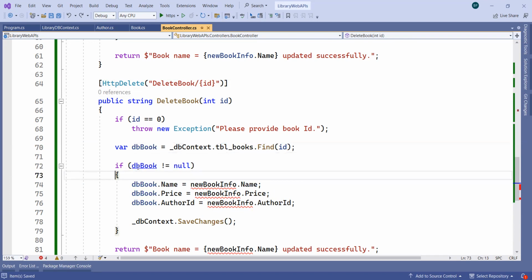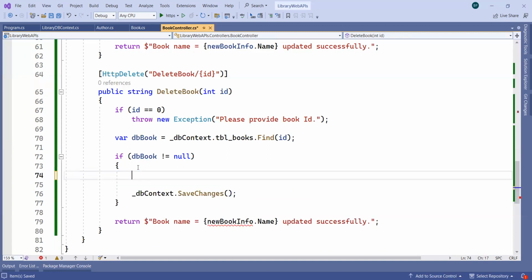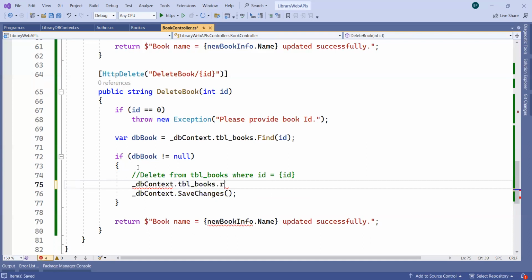If it is not null, then we want to delete that. How to delete using the lambda expression? Using SQL Server, how to delete that? Delete from TBL books where ID is equal to the ID parameter. This is the query, but I don't know how to write the query using the native framework. So how can we do that? DbContext books dot remove. The remove function will help you write the delete query. That's it. Whatever book you got from the database, provide it to that remove function.